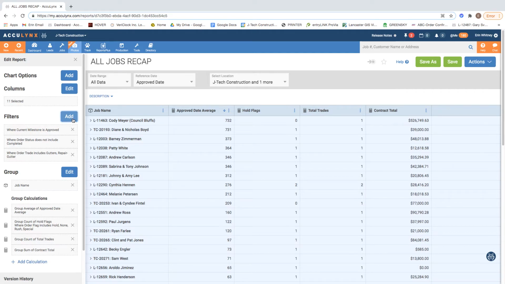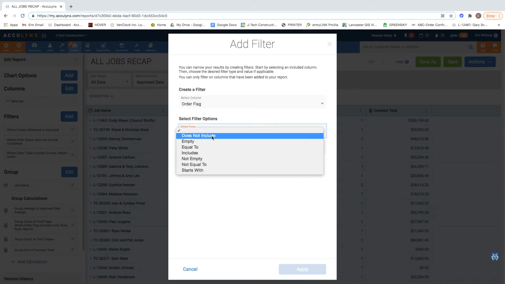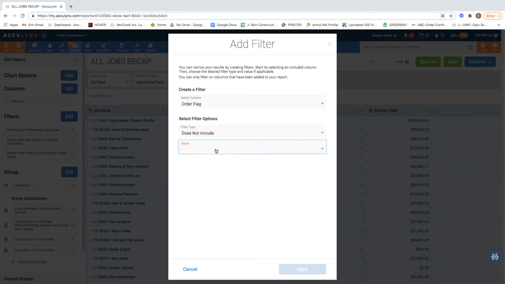So let's say we also just want to see orders that do not have a hold flag, because we're not going to try and install an order with a hold flag on it. So we'll choose does not include, and then we'll choose hold and apply.